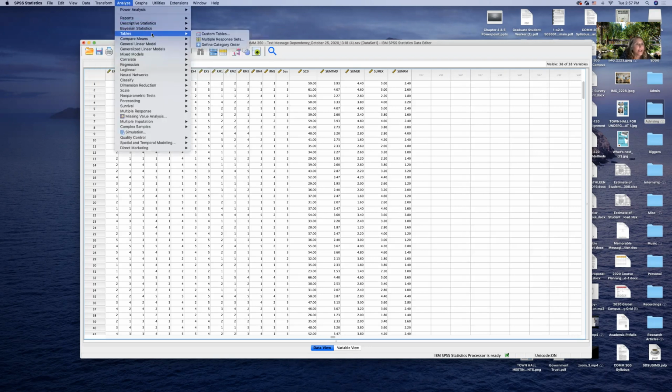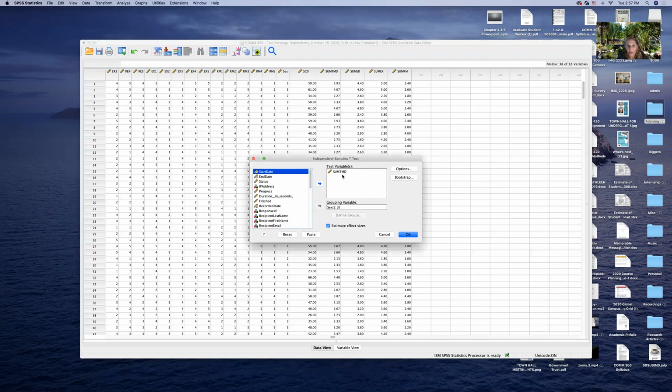Where's our means? Analyze, compare means, independent samples t-test. Boom, throw that back in there. Now what we're going to throw in is these 3. I've got excessive emotional response. Oopsie, emotional response. Ooh, I know, I want to see, we'll just do emotional response. My grouping variables are already in there. Let's hit OK.